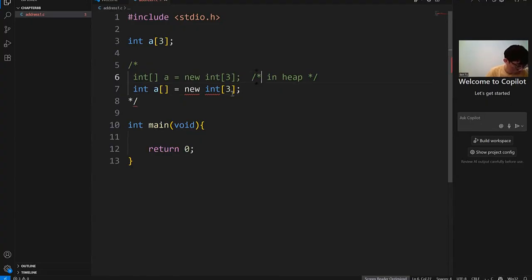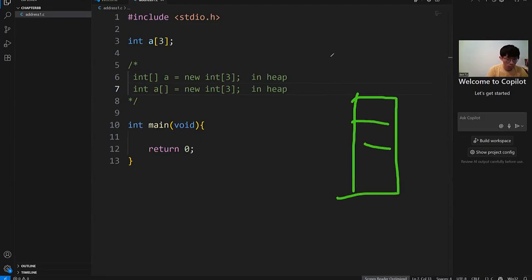Let's just delete it. It looks like it's not a command. Let's be sure this one is a command. So this one is in heap. This one is also in heap. That means that they are dynamic memory, and they allocate the memory of 3 elements in heap. And then they assign the memory address to the reference variable A right here.